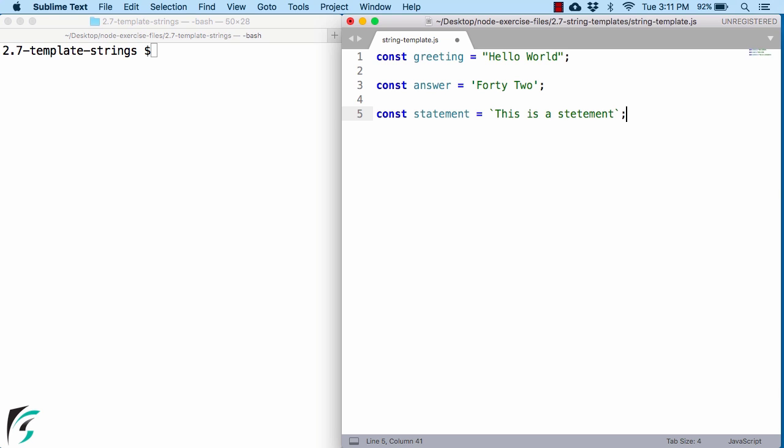Now you might ask, what exactly is the benefit of using the backtick to define a string? Why can't we use the double quote or the single quote? Well, the backtick is mainly used to introduce the concept of interpolation in JavaScript, and they can be used as a template with dynamic values. So that is why we call it template strings.